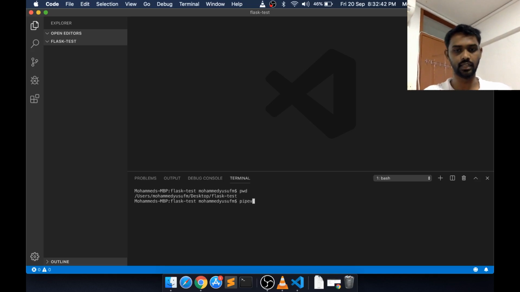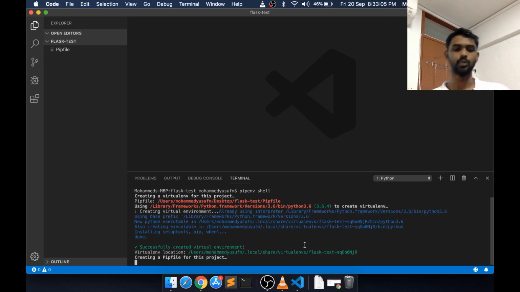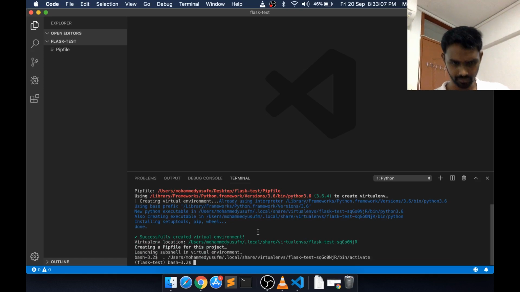So pipenv, then you type shell. What it will do is try to create a virtual environment on that folder and create a shell terminal for you, and that shell terminal is only for that folder. Any package you're installing belongs to that particular folder. It won't affect your global setup. Now you can see there is a virtual environment created, Flask test.